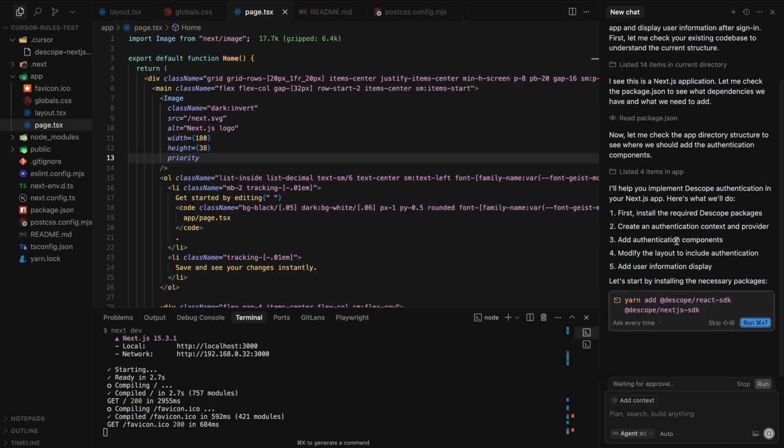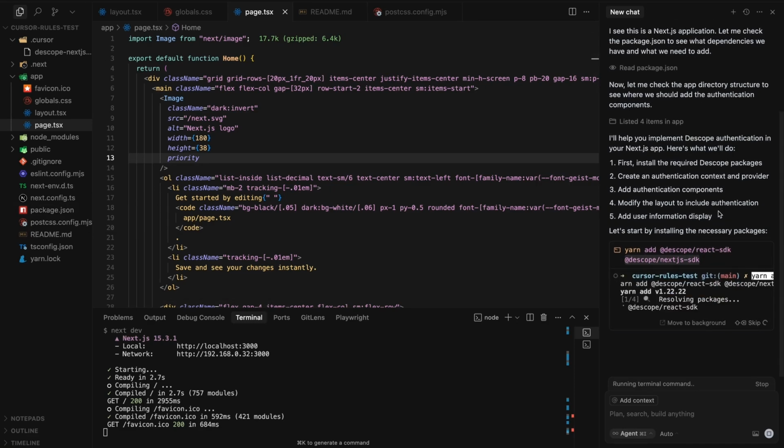the model will see it's a Next app. And you can already see there's a problem because it's trying to import the React SDK as well as the Next SDK. Now this is a Next.js app, so it should only use the Next SDK. We shouldn't need the React SDK at all. So let's go ahead and run this anyway though.